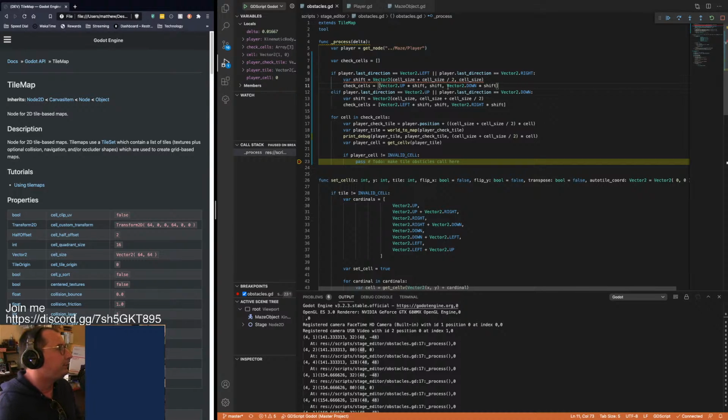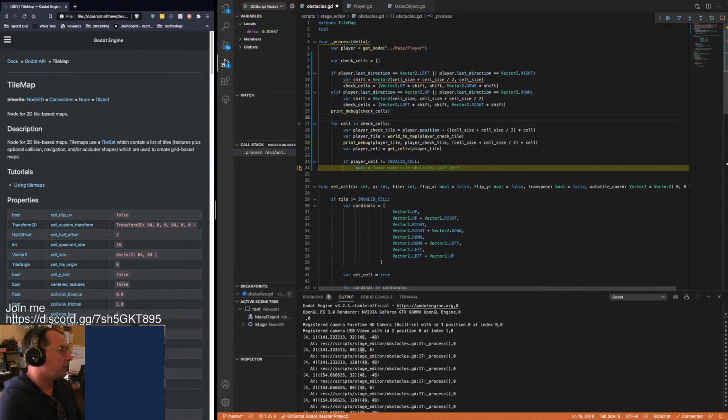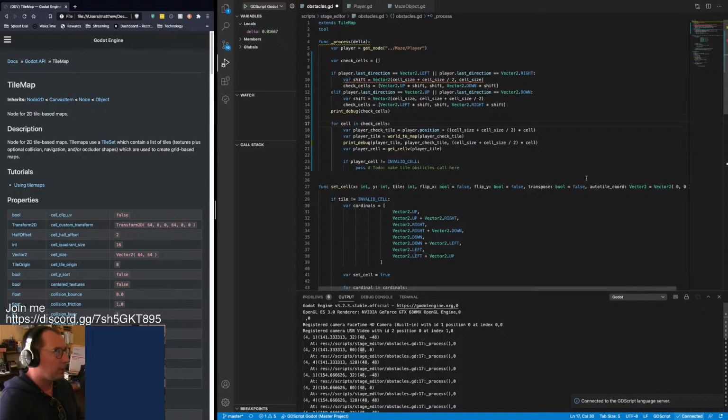Okay, so let me do print debug. And let's just do a breakpoint right here. I just want to make sure that I've got, what is it mad about? Weird. Oh, it's because we're running. Okay.